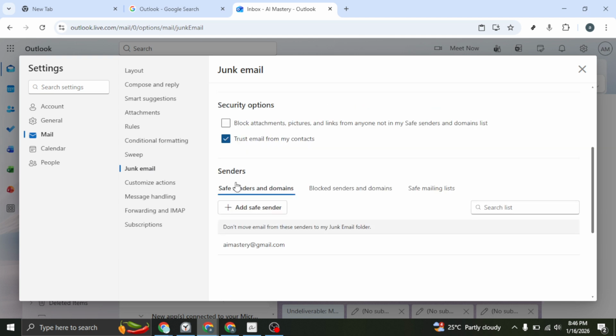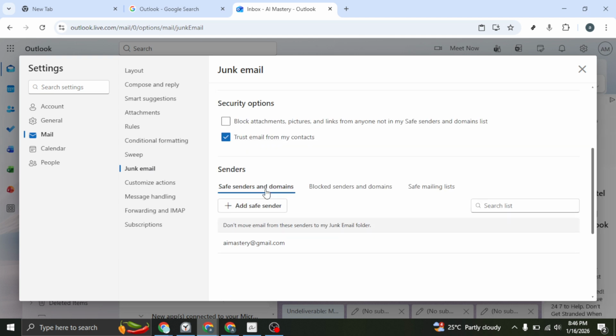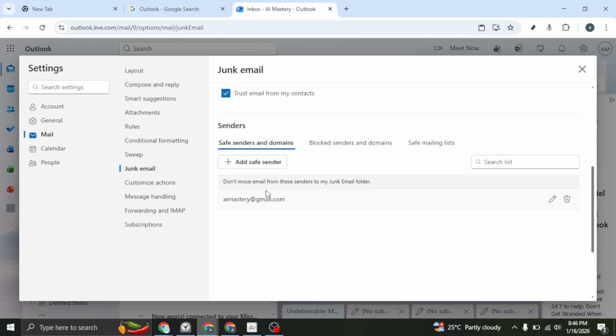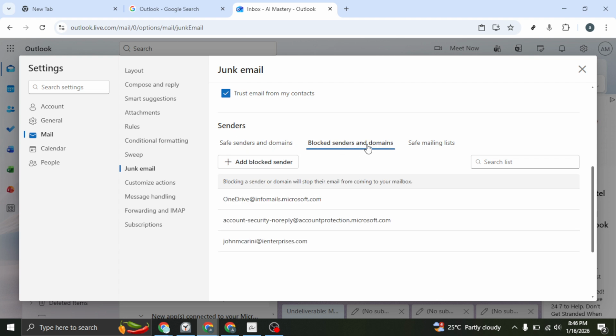If it expands to a full page, you'll see the same options listed down the left side, so the path is identical. Under Senders, open Blocked Senders and Domains. You'll see a list of addresses and domains that are currently blocked. Find the sender you want to restore, and click the trash bin icon next to their entry to remove it. Then click Save to apply the change.